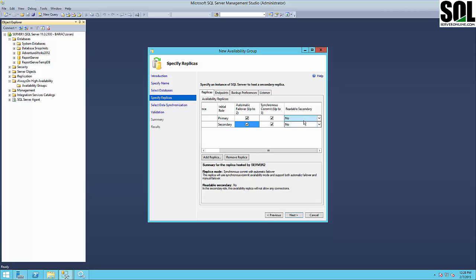What does that mean? If you have an application and the connection string of your application is redirected to SQL Server 2, and if it's in the secondary state, you will not be able to read or get data in your application from that database. If you put this on yes, in any role of this SQL Server instance and this replica, you will be able to get that data.